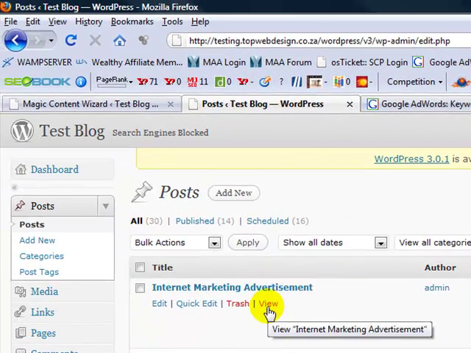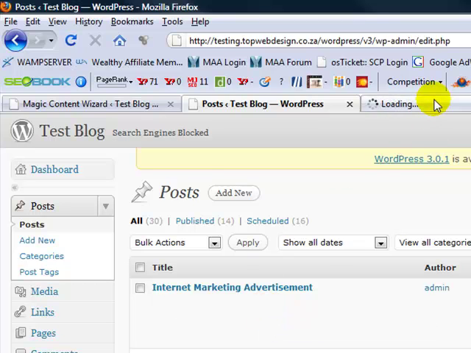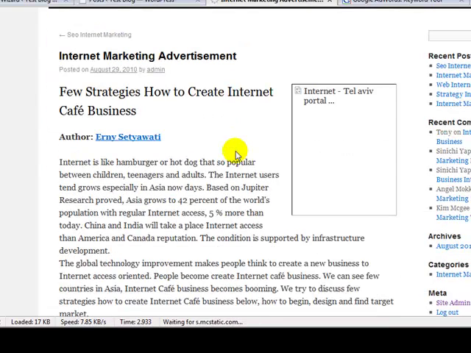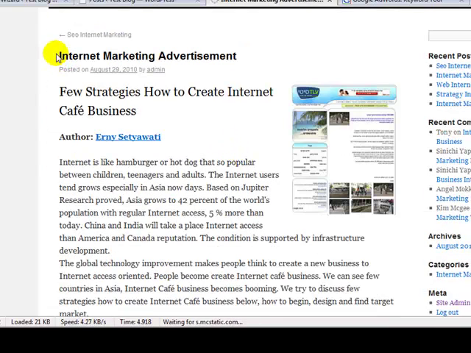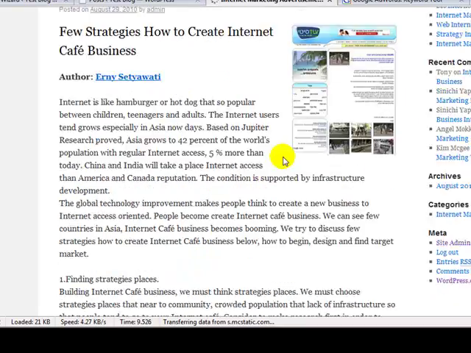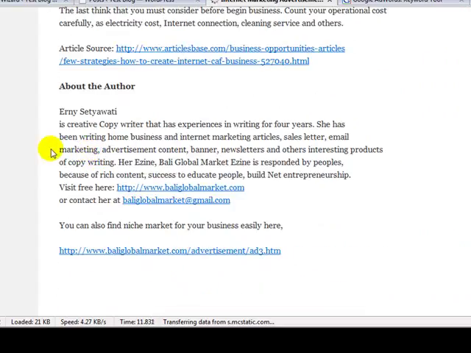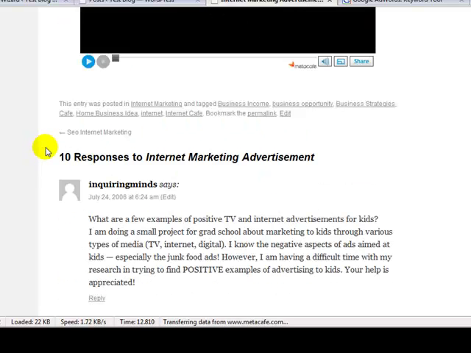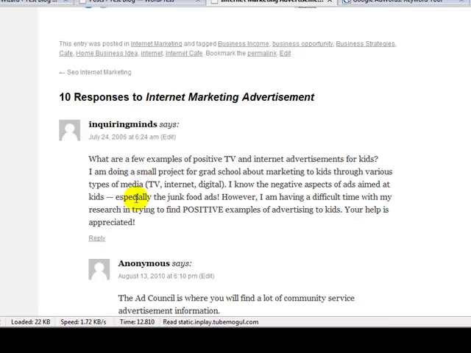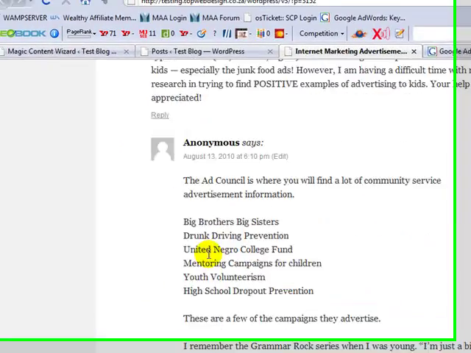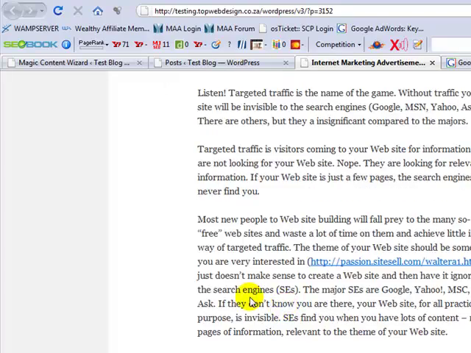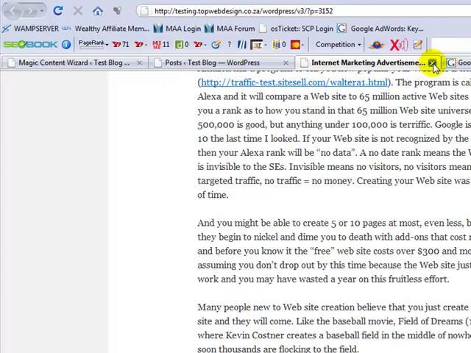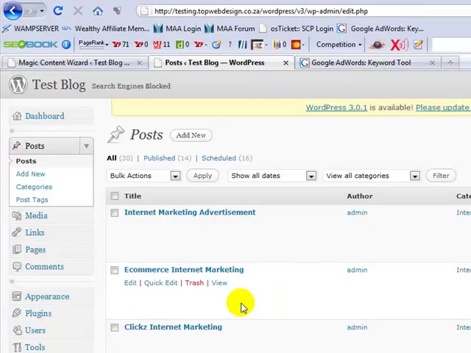And let's have a look at how these articles look. So opening it in a separate page. Okay, and alright, so we've got internet marketing advertising, we've got content, got an image, and scroll down a little bit. There's our video, and we've got our 10 responses, which is actually comment, reply, or question, answer. Okay, let's have a look at a couple more here.